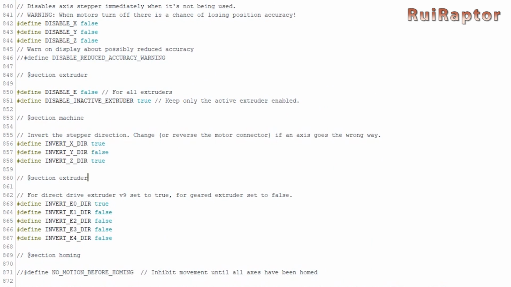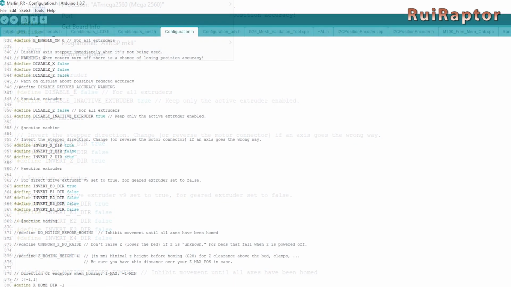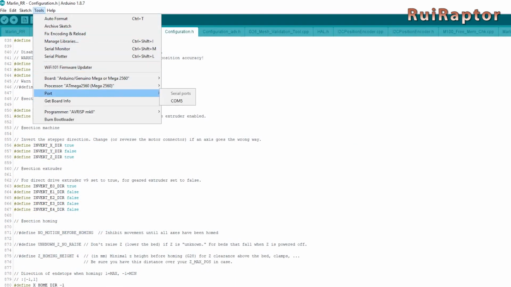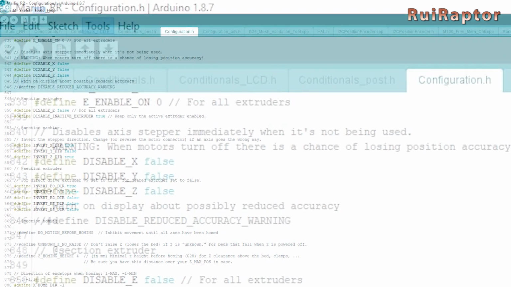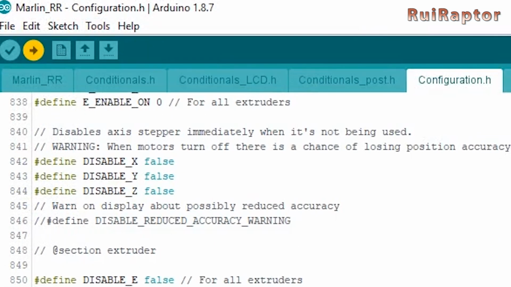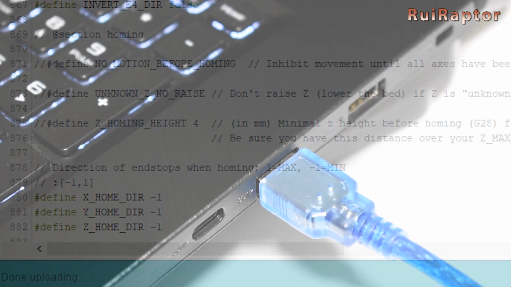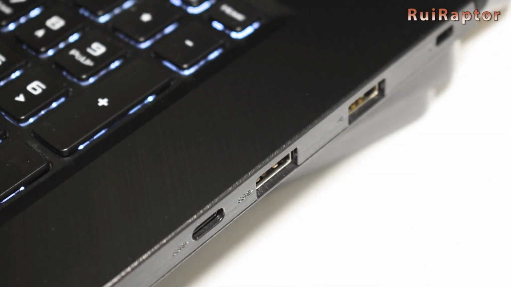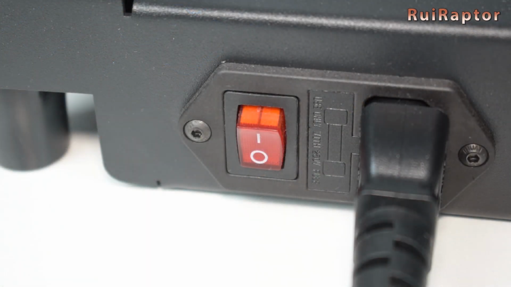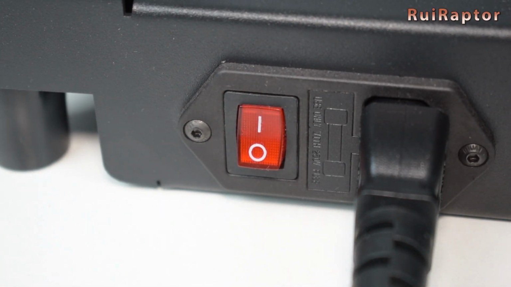Make sure you have the printer's board being detected by your Windows, and select the board's COM port that your Windows defined in the Device Manager. Click on Upload and wait for the firmware to be installed on the board. When done, disconnect the USB cable from the PC and from the printer, and you are ready to go. Your printer will now make less noise, and your print quality will improve.